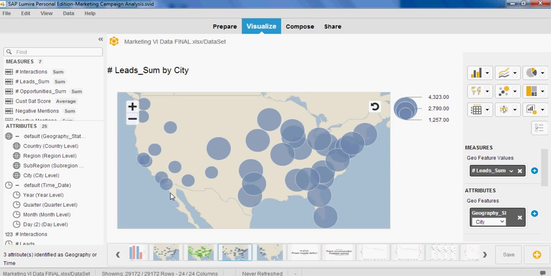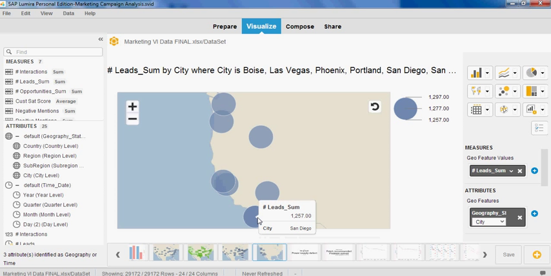By holding the control button and dragging my mouse over the cities that I'm interested in the West, I can select them all and create a filter for them. This way I can look specifically at what is going wrong in this territory that may be affecting the performance of our campaign. Here you can see the visual with the filter applied. Now let's use this filtered data set to get to the root of the problem.